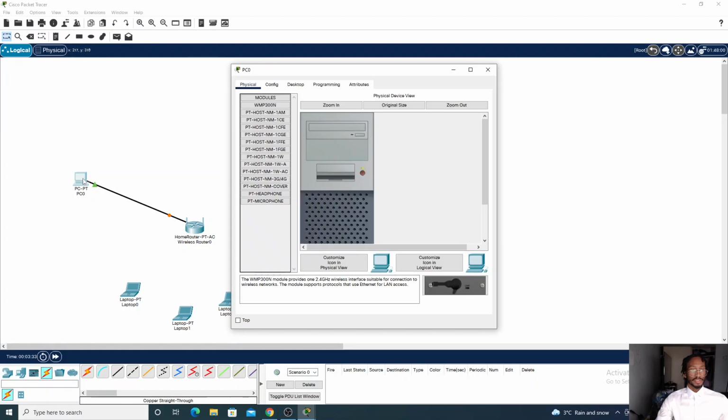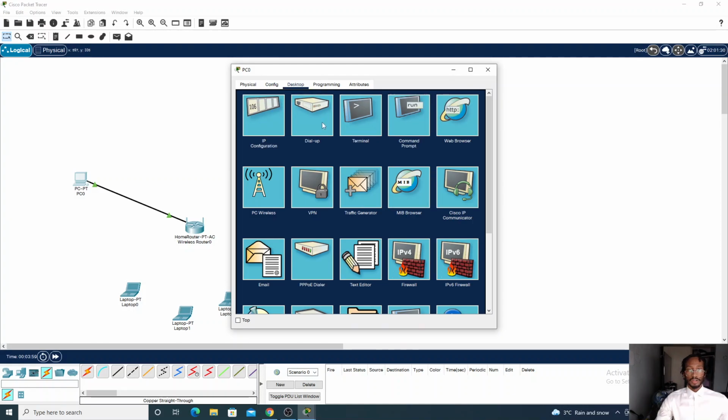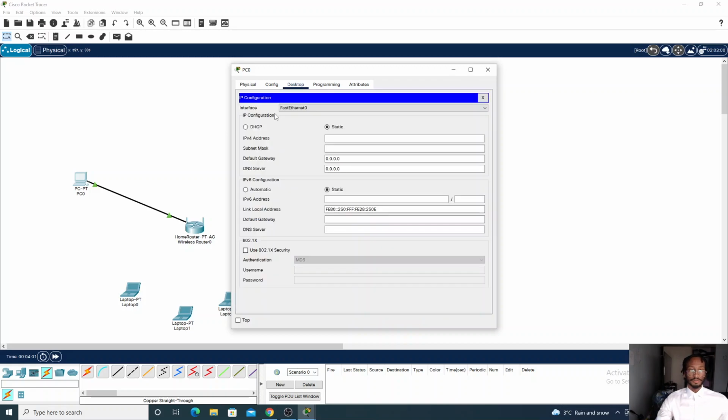We can click on the PC and look at why we're not getting internet. We can look at the configuration. We can see that we're connected to FastEthernet0, this is the name of the PC, and it's set to static. It should be set to dynamic, but let's look at the desktop. You can go into the IP configuration and see that it is set to static. So we're not getting an IP address, so we should not be connected right now.